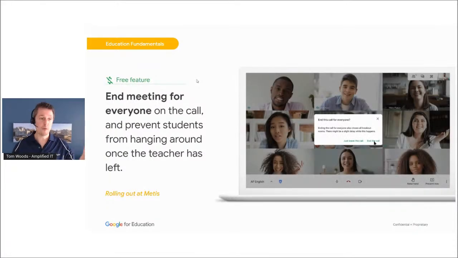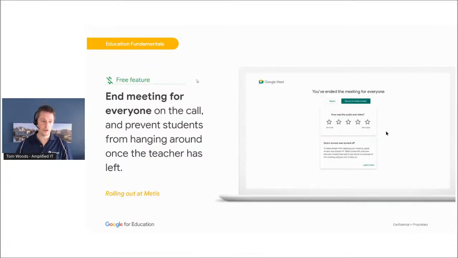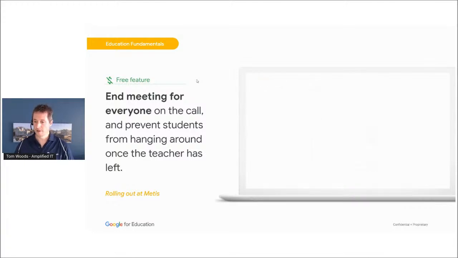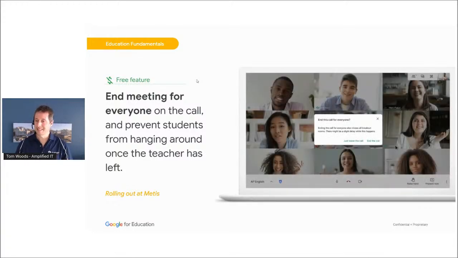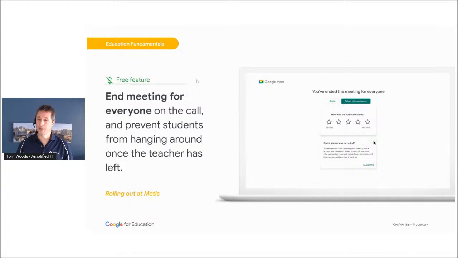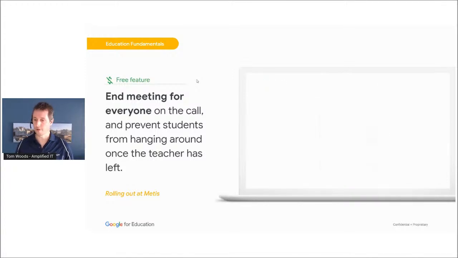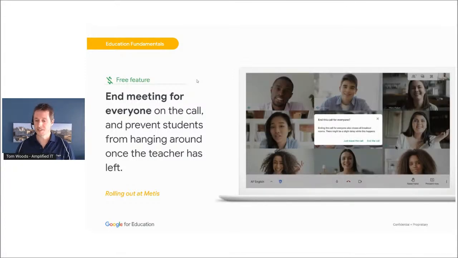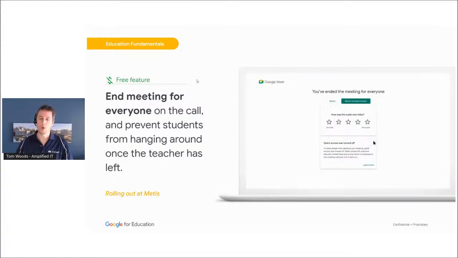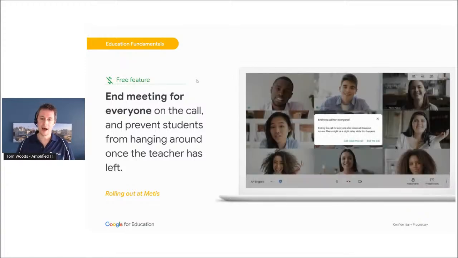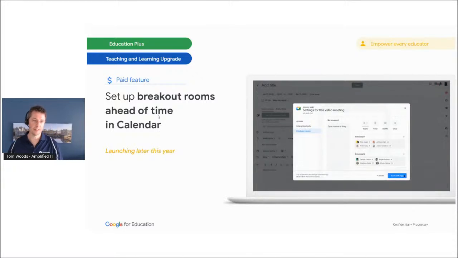Education fundamentals, everyone's getting the end meeting for everyone on the call. And this is going to roll out a little bit later. And that's a teacher's ability when they hit the hang up button to say the meeting is over for everyone. And then if you're using your quick access setting effectively, students won't be able then to get back into that Google Meet session. And that really just ties all of that together really nicely.